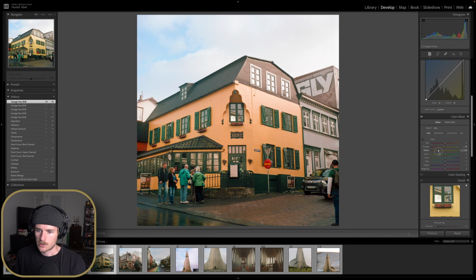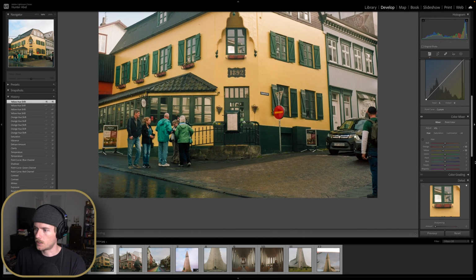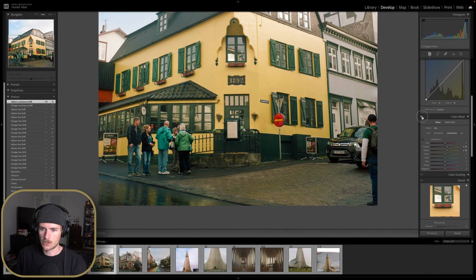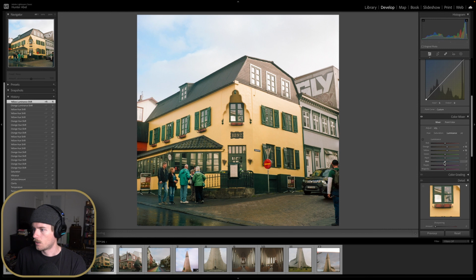So now that we've got skin tones involved, I can't go as crazy with the orange and yellow hue just because these guys are going to really be affected. All right, so minor tweak. I'm just going to toggle that on and off. Kind of gets rid of the muddiness, we'll say, on the image. Not where I wanted to be.